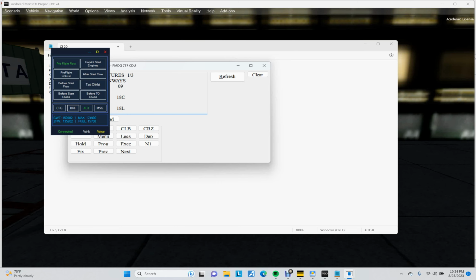Land 3, there's 18L. And see, it doesn't give you the less than or greater than signs, but the runways will always be the right soft key or Alt. So in this case, we are looking for 18L, Kentucky, United States, 2.4 nautical miles, 295 degrees, runway 18 left.